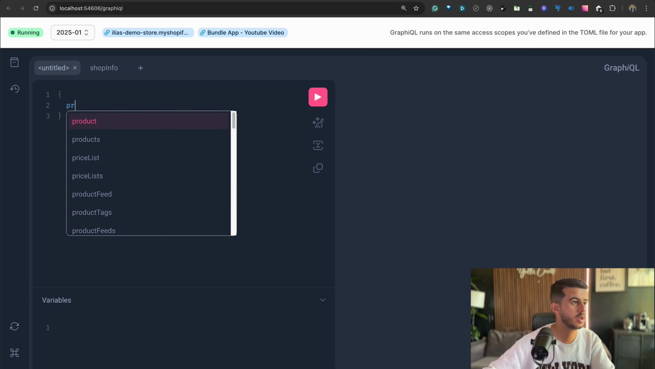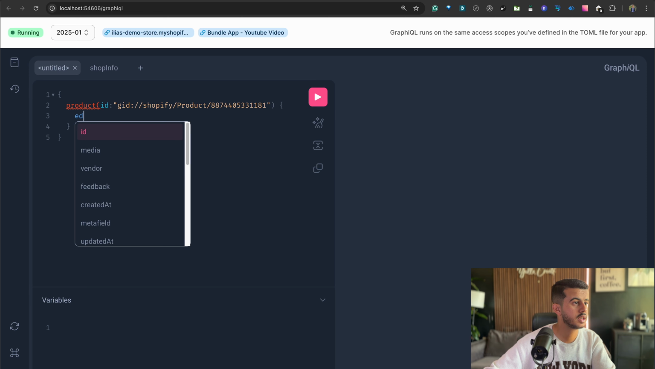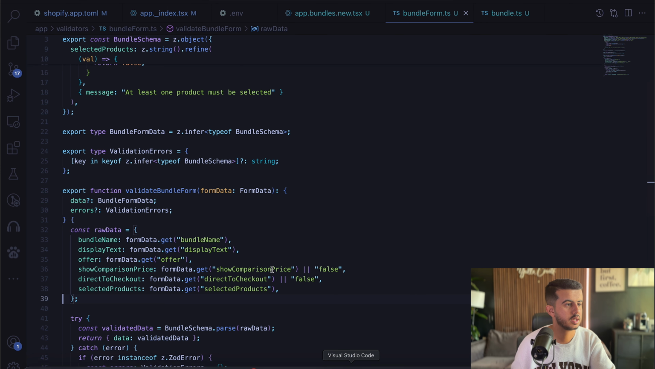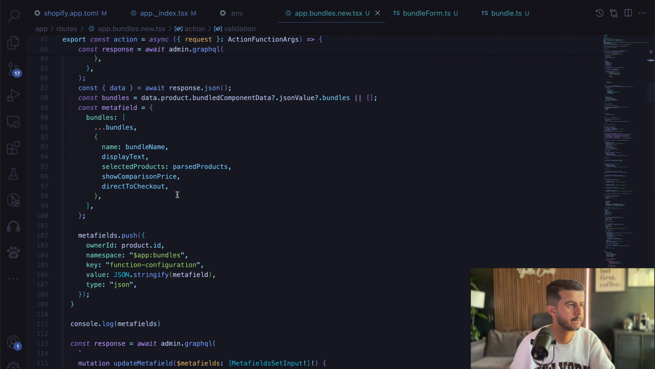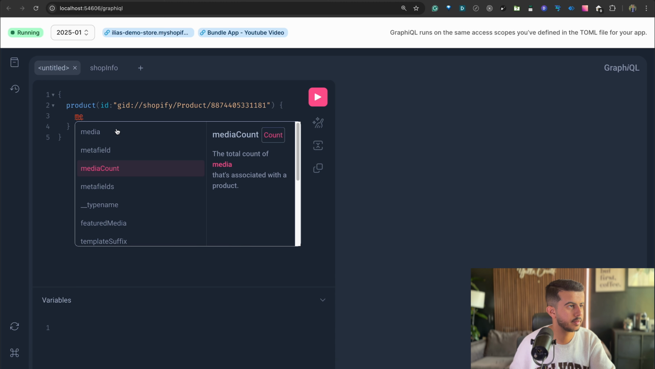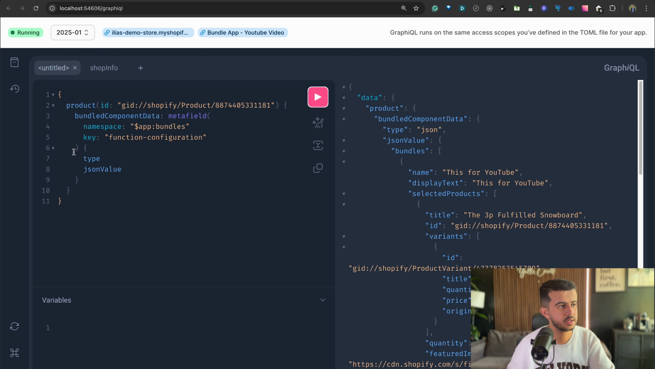So let's do a query. We already have the ID, so let's paste that, and here let's do the Metafield. In this case, it should be this one. As you can see here, this is returning the JSON value, so it already parsed the stuff. We have all the bundles that we have in this product.